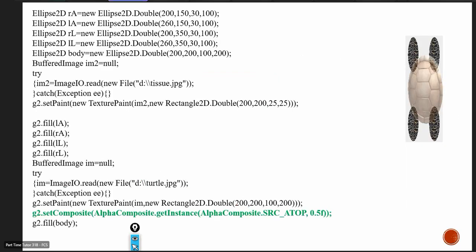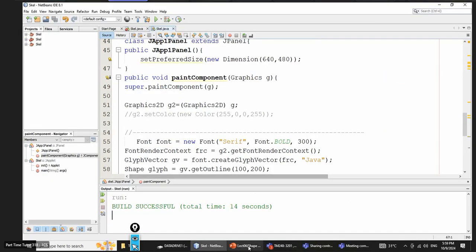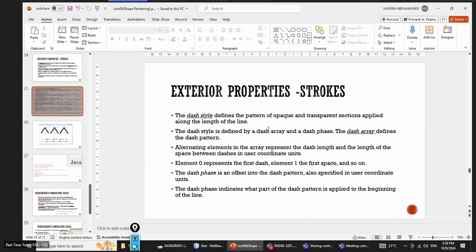So here we have an example. If you return to the previous example, we have seen that we drew the ellipses, and after that we drew the body. So when you draw the body, it will be in the front layer, if you remember the execution of the previous program. But now we will change this situation.